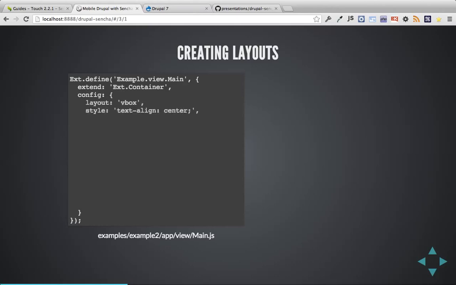And what I'm going to tell it is I want this to be a vertical box layout. A vertical box is basically saying I want two boxes to stand on top of one another. It's really that easy. And I want all my text within this container to be centered. That's all I'm saying here. So you can actually pass custom styles using the style parameter. And then after that, there's this items parameter. And items basically says, here's what I want to be within my container.